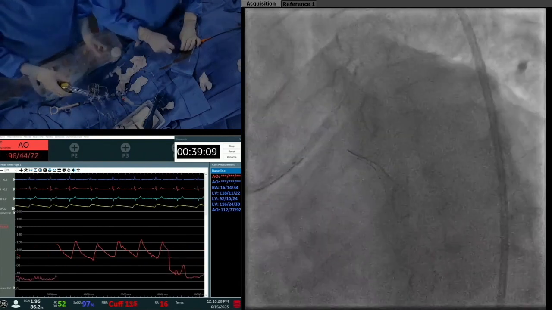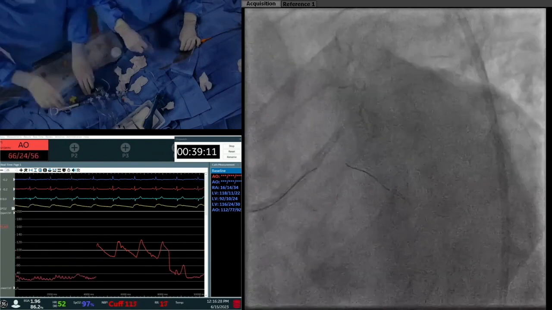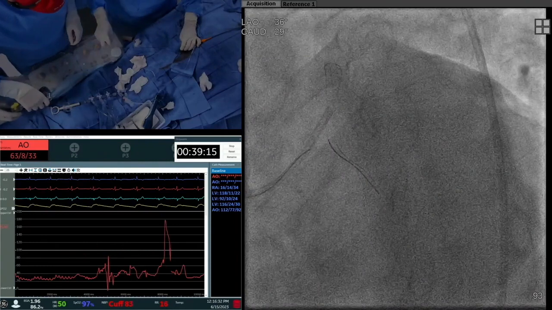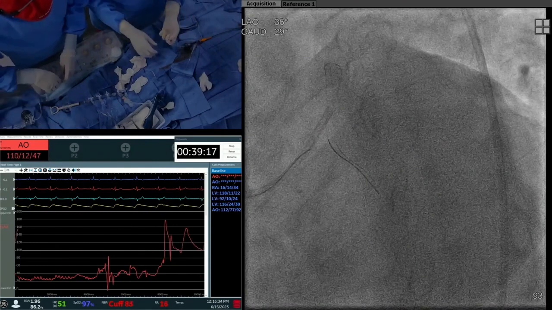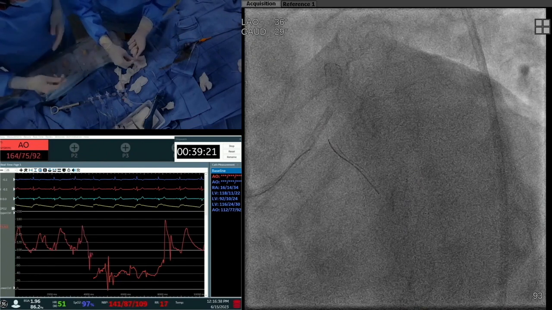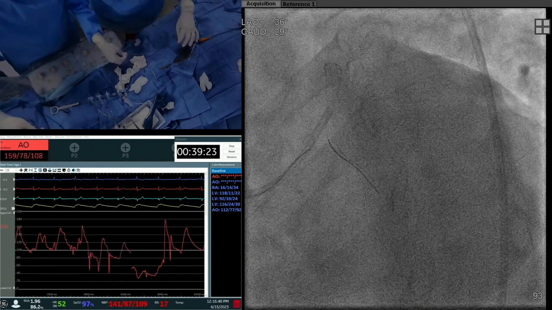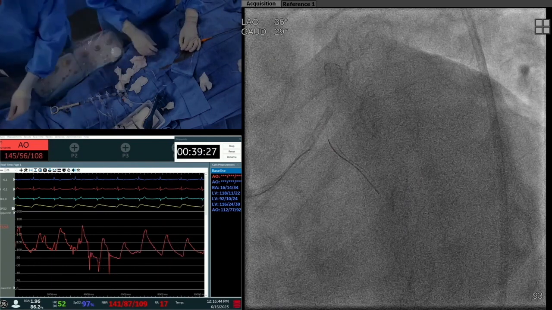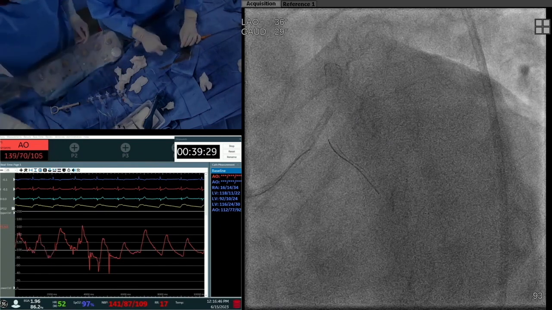Okay, so now we're going to recross. Antonio, would you have wired the Ramus? I know you'd like to wire everything. But the Ramus is such a small vessel. Yeah, well, let's see what you got.